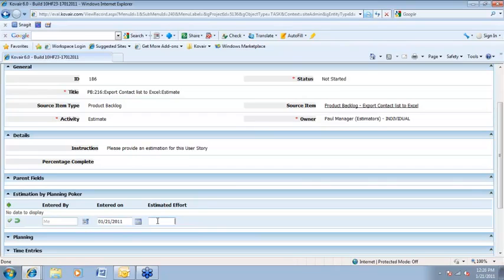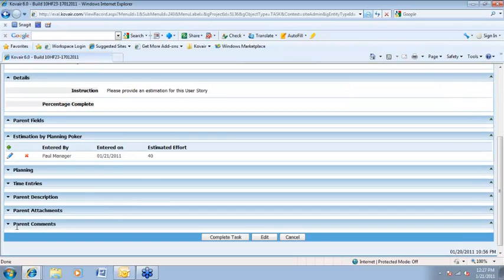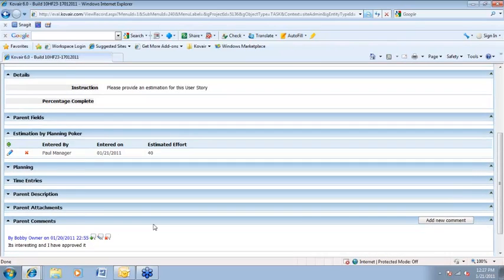single record. So let's say during the planning poker mechanism, Paul feels that this would take around 40 hours to implement this user story. With this, he updates his information and he gets into this comment section and provides the information that he feels about this user story.